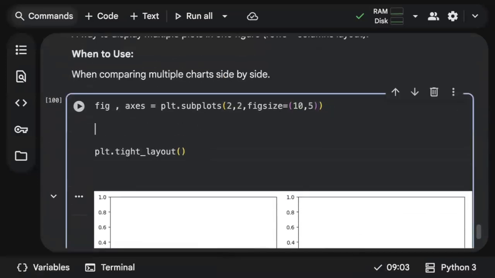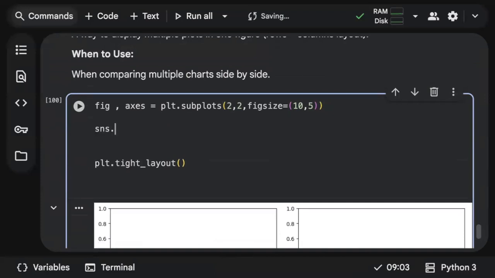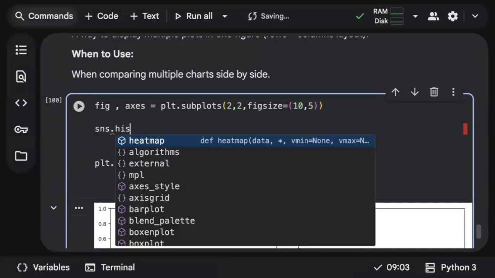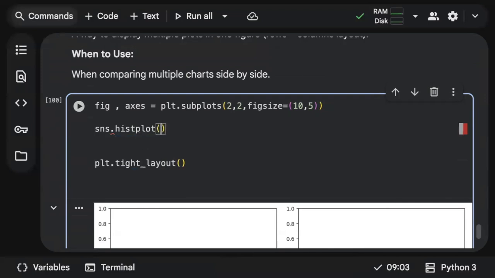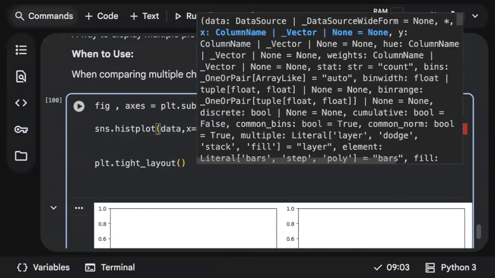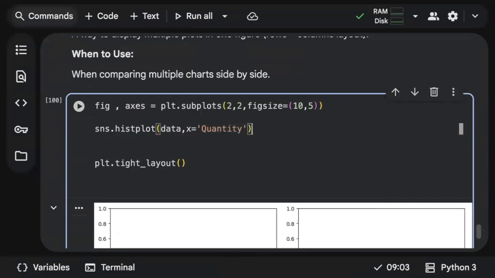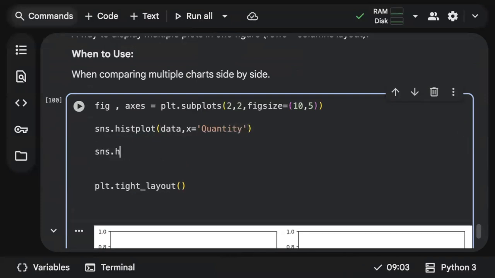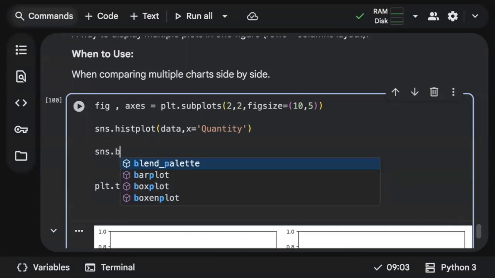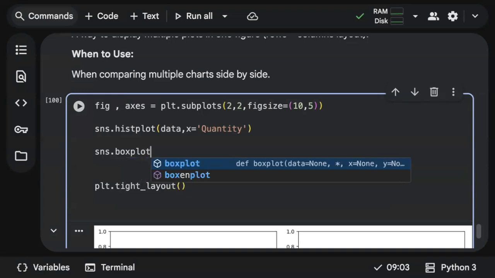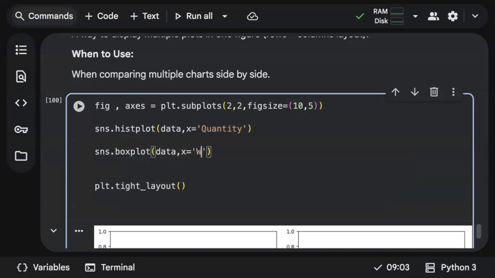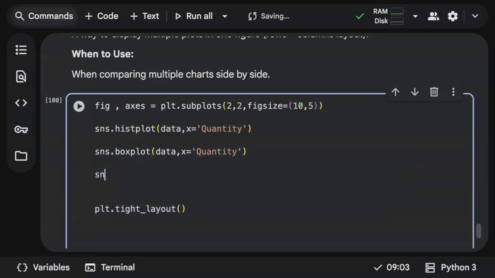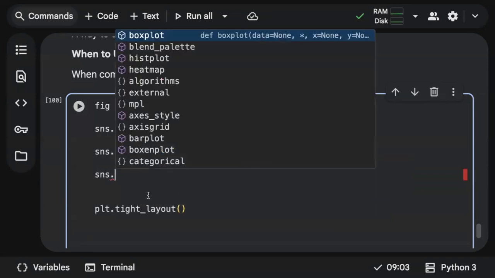So basically we want 4 graphs now, right? I'll use sns.histplot, passing data and x equal to quantity. Histogram is done, now we'll use a box plot: sns.boxplot of data, comma, x equal to quantity.